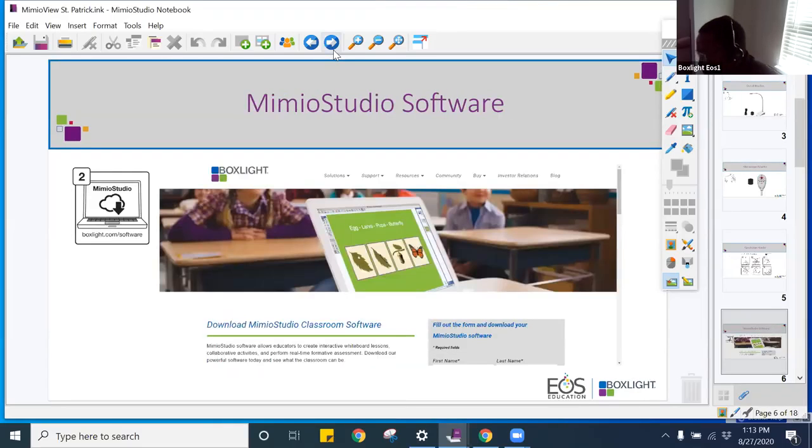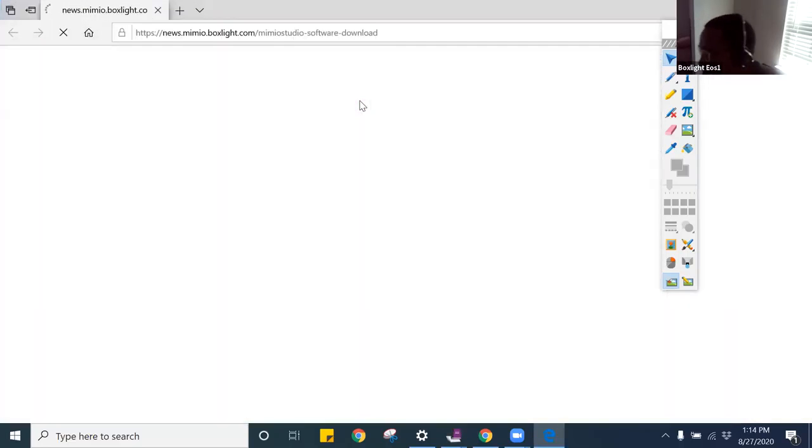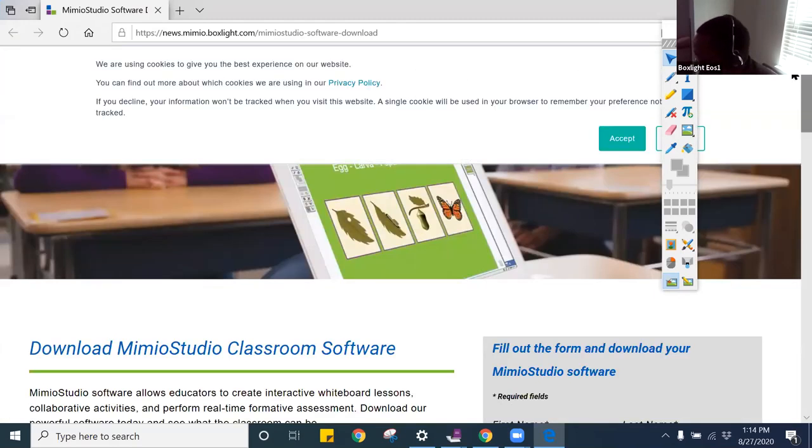So the Mimio Studio software, which most of you say that you already have, I just want to let you know that this software does update. So there's ways that you can just go to the website and download the new version. Many of you may already have the current version of it, but this will take you directly to the website, or you can go directly to the Boxlight website to actually download the software. So I'll just click here to what I have hyperlinked, and this will take you directly to the website. So this is the website.